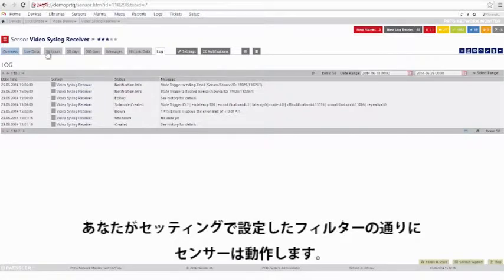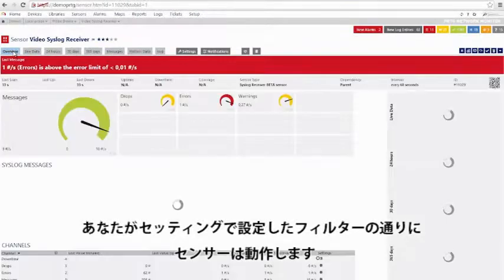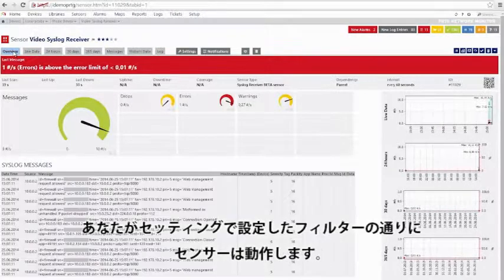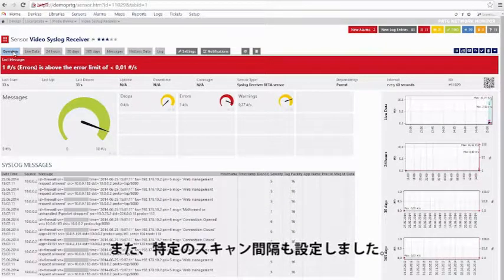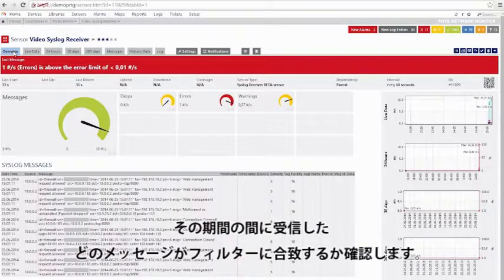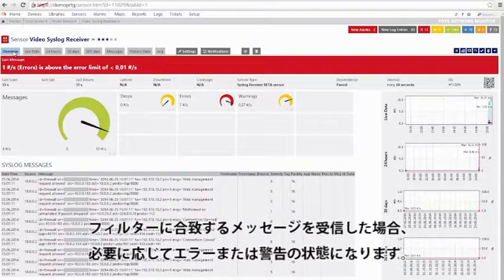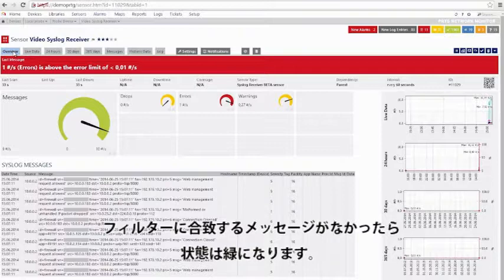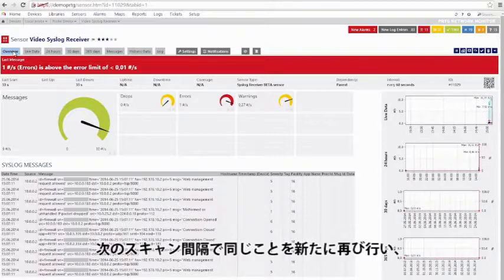Now, the way the sensor works is you had those filters defined in the settings and you have a specific polling period defined. What the sensor does is it waits one polling period and it looks at what messages have come in during that polling period that match the filters. And if messages have come in that match the filters, then it goes into error or warning state if it needs to. If no messages have come in that match the filter, then it's green. The next polling period, it does the same thing again anew.